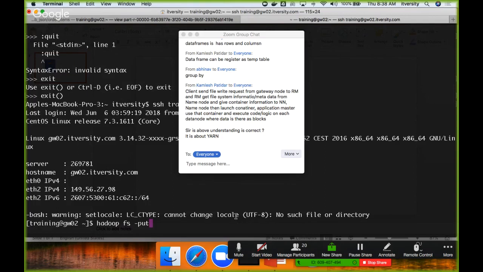Hello, Kamlesh. So when the client sends a file write request from the gateway node, it directly goes to the name node, gets the information about the HDFS load on the cluster, and then works with data nodes directly to copy the data. So there is no YARN in that context. I'm not sure whether he is on or not. He is not responding.